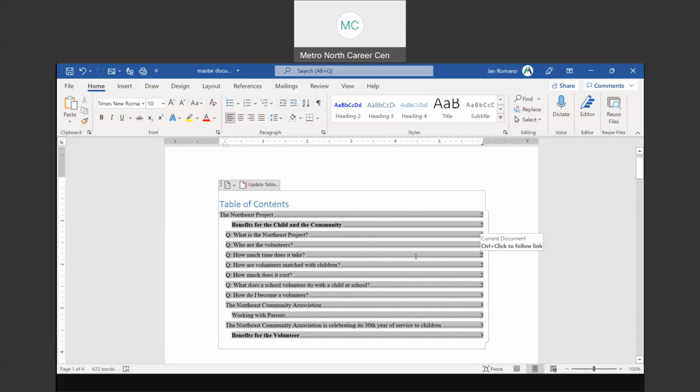But just remember, the table of contents will not be generated unless you use styles. And what styles do you need to use? Just like you did for the navigation pane and the outline view, you needed to use heading styles.